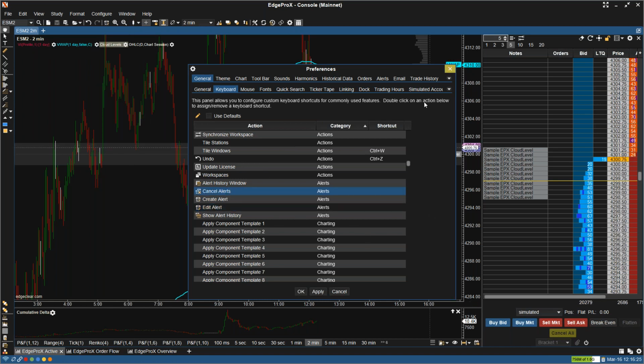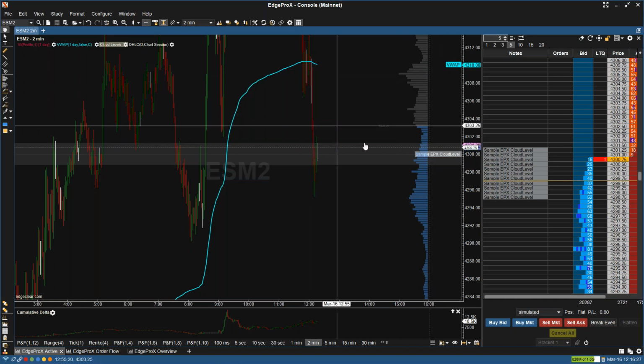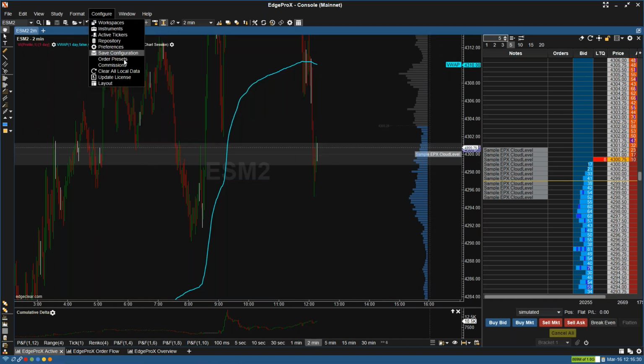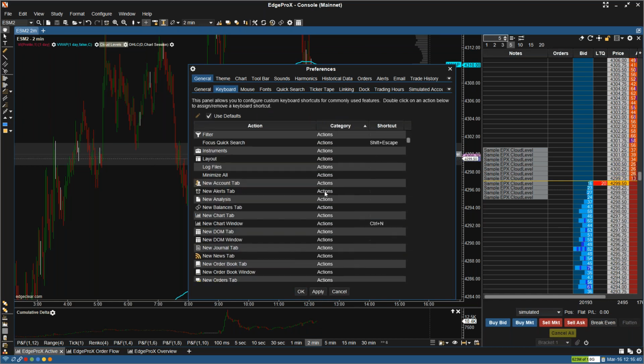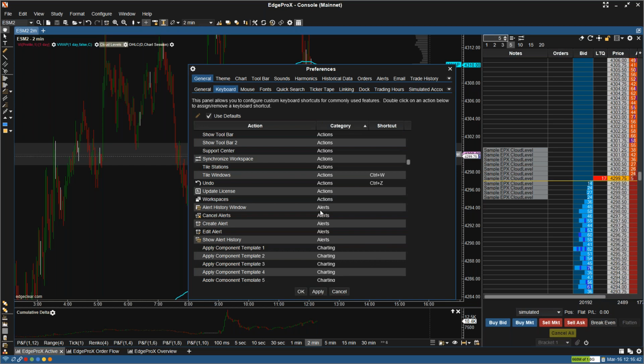The way I found that, just for those that would want to know, is you go to configure, then preferences, keyboard. To get that pulled up quicker, I sorted by category and scrolled down until I saw alerts. Now you'll see that you can create, cancel, edit, and show alert history, all via a hotkey. Just make sure that you turn off the use defaults, and then you can create your own from this point forward.